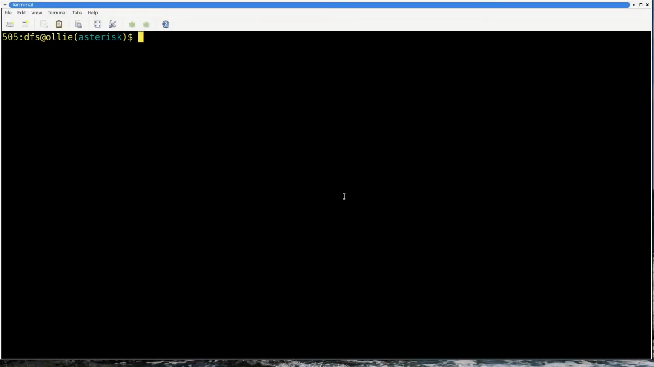Alright, hello. Here we are on my Asterisk server with a terminal open in the Asterisk configuration directory. Asterisk has many configuration files. I'm not going to go into all of them because this isn't a tutorial. I'm not going to teach you how to install Asterisk. I'm just going to show you an already installed Asterisk system and some of the cool stuff you can do.